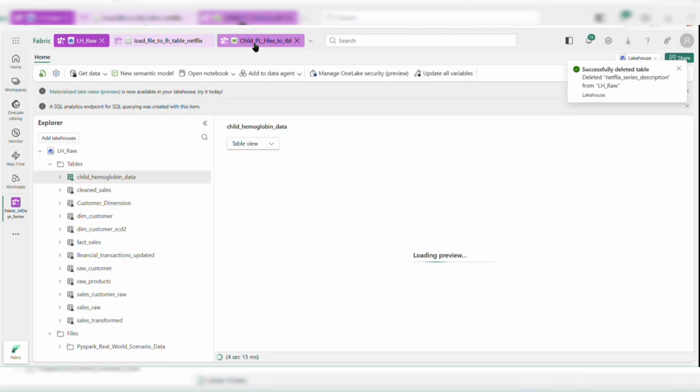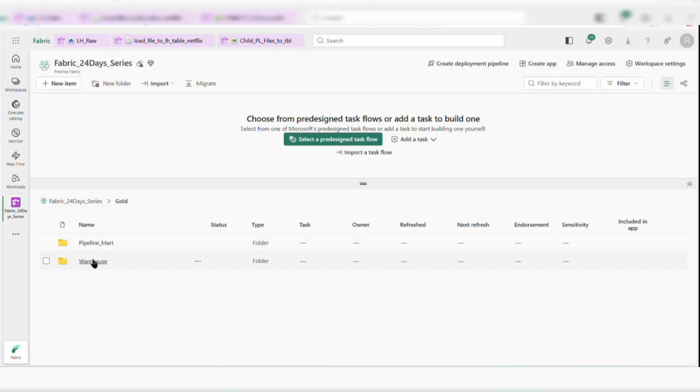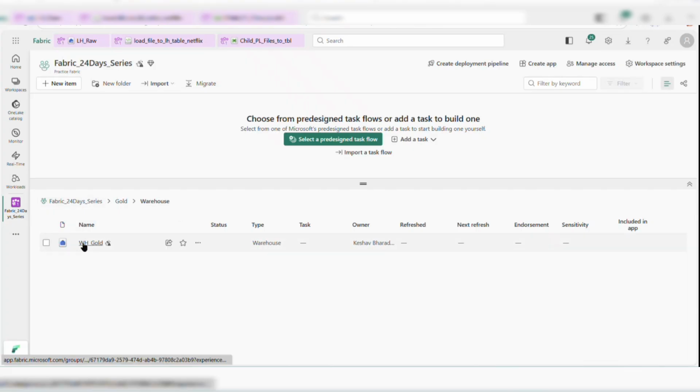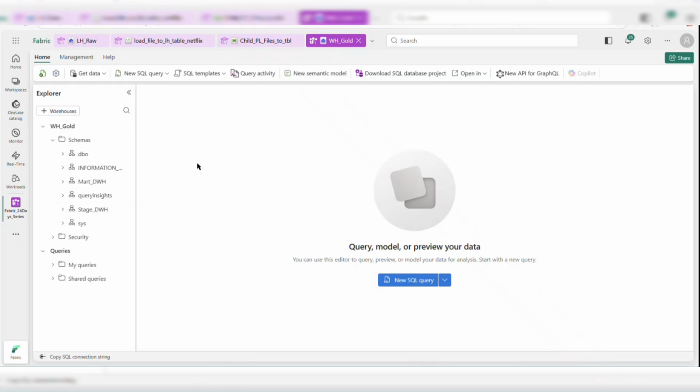Now, before creating the main pipeline, let's go to our warehouse and first create our table structure, the target table structure into which we want to load this data. Okay, so I came to my warehouse. Here I'll create a new table in the DBO schema. So I'll click on a new SQL query.